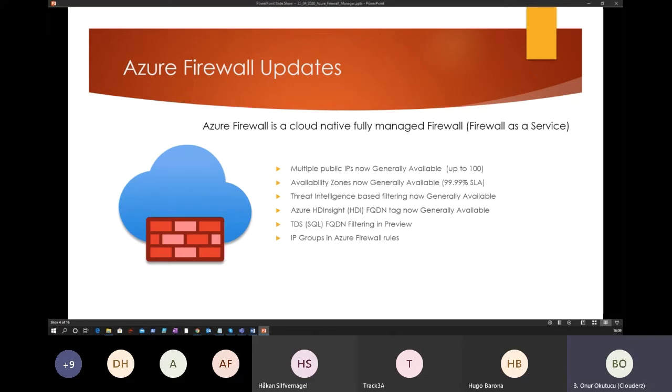And of course, threat intelligence-based filtering is a completely new thing, because when the Azure Firewall was first rolled out, we didn't have that. So it's part of Firewall now, which is a big jump, I think. Threat intelligence-based filtering can generate alerts and deny traffic towards malicious IP addresses and domains.